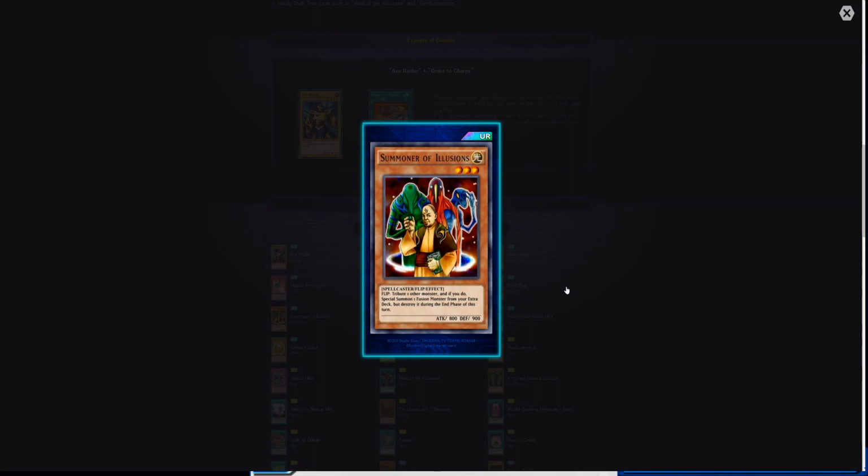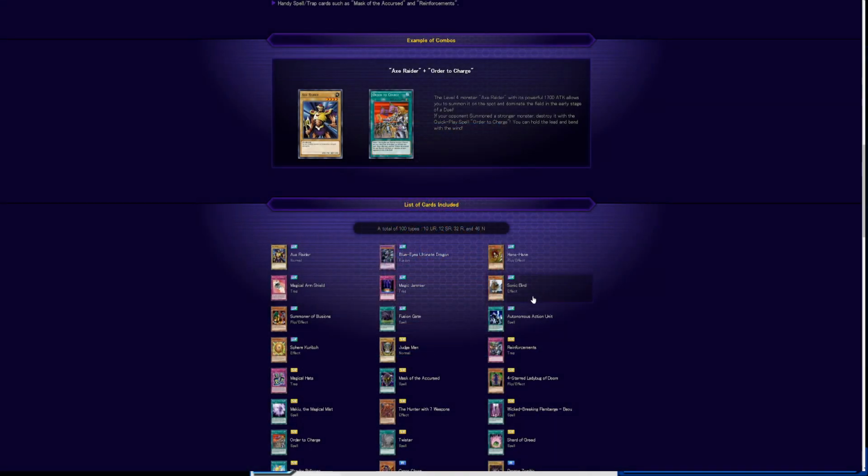Tribute one other monster, and if you do, special summon one fusion monster from your extra deck, but destroy it during the end phase of this turn.